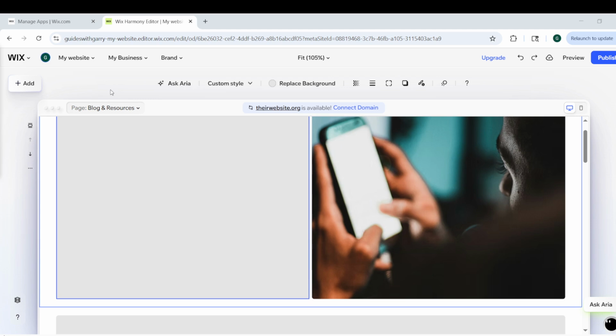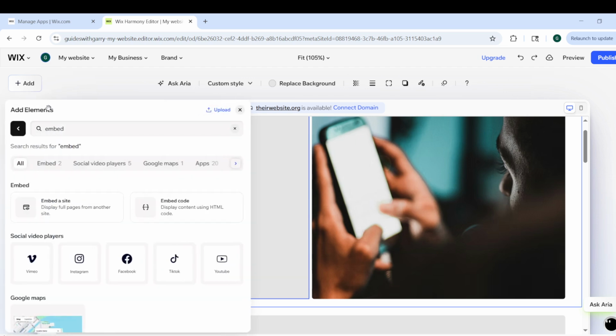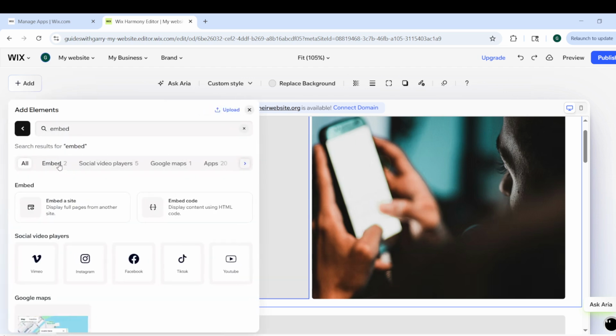Once you are in the editor, look to the left-hand sidebar and click the Add Elements button, which is marked with a plus sign. After that, move your cursor over the Embed Code section. In this menu, click Embed a Widget. In some versions of the Wix editor, you may see an option called HTML iframe instead. If that is what appears in your version, select that option. Both are used to place custom code into your page.